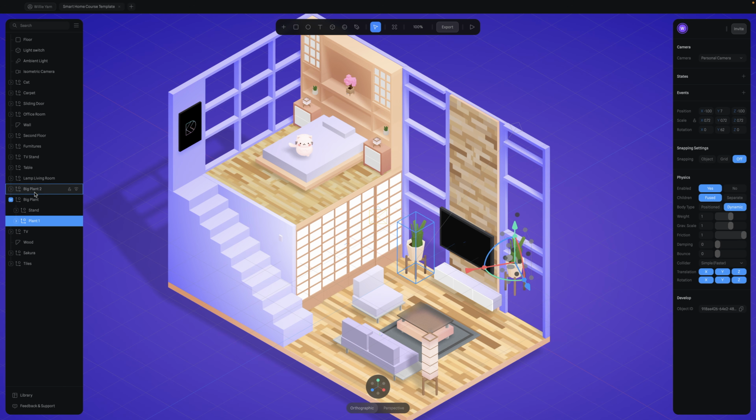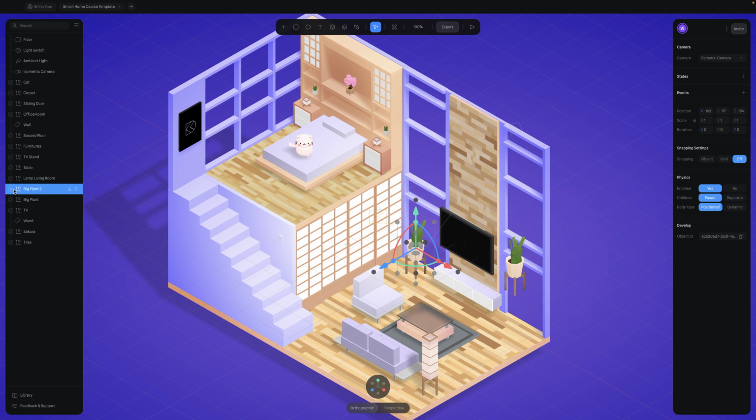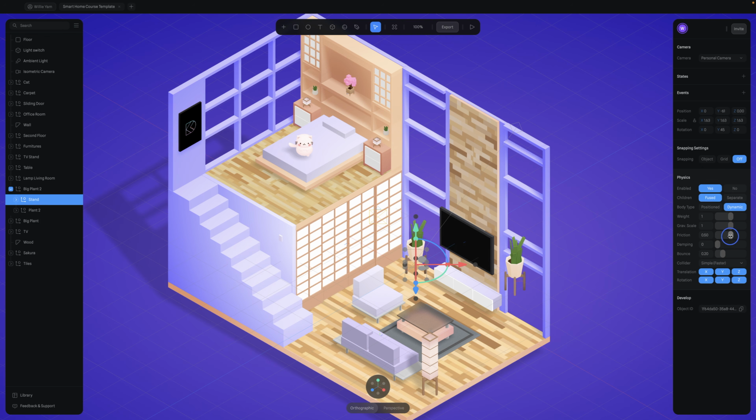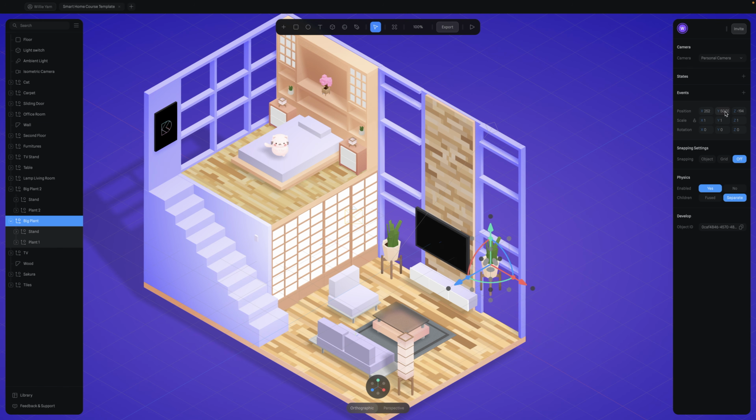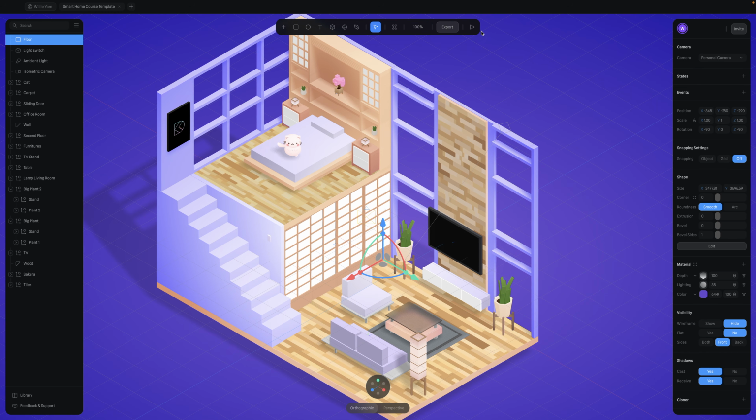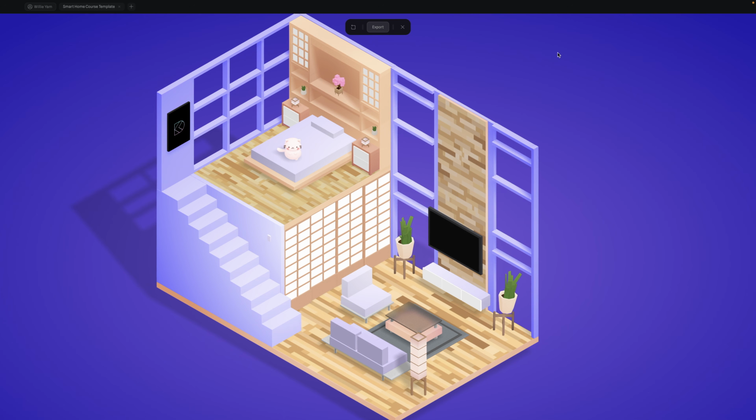And also for the plant 2. So on the group, set separate, and on each children, set dynamic. Friction to 1 and bounciness to 0. On this plant, I will set the Y position to -97. So let's play. And now it's kind of jiggling.